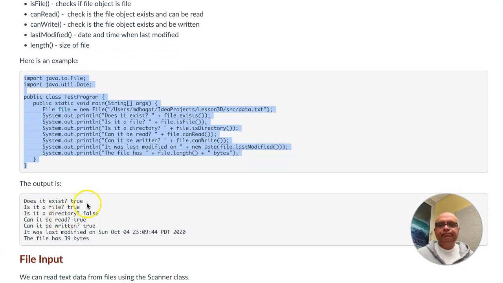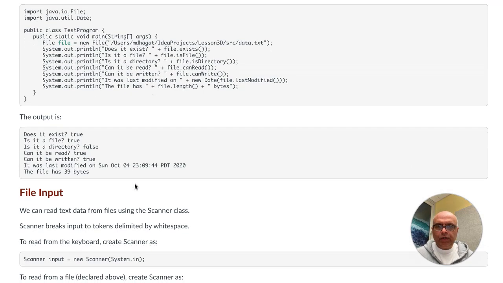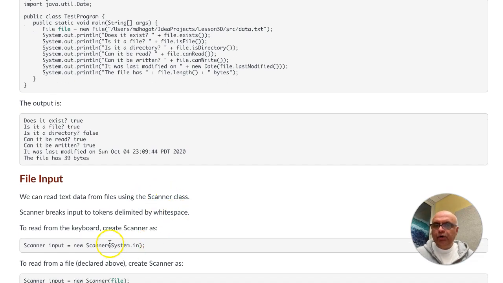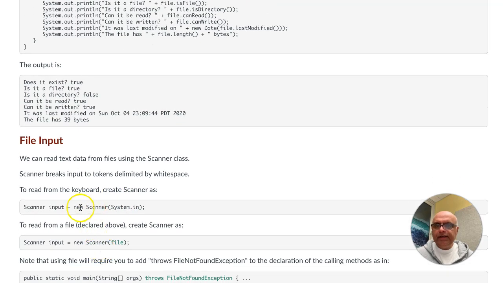Let's talk about reading stuff from files. Just like we read from the keyboard, we can read text data from files using a Scanner class, right? The Scanner class breaks up input into tokens that are delimited by white space. White space is anything such as tabs, spaces and new lines. To read things from the keyboard, as we know, we declare a new Scanner object and provide System.in as the source of the input.